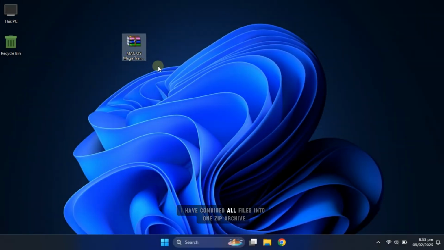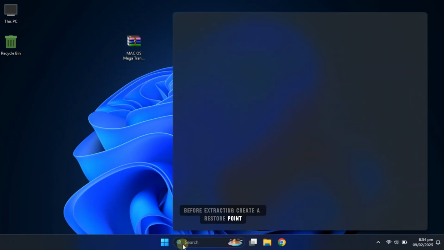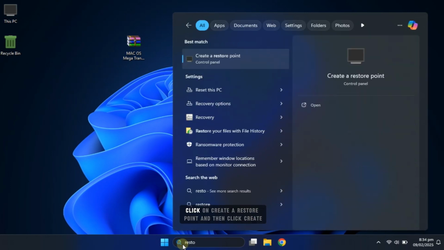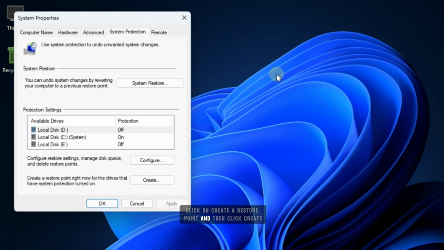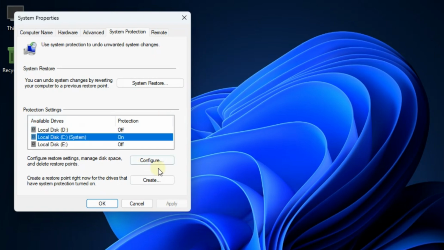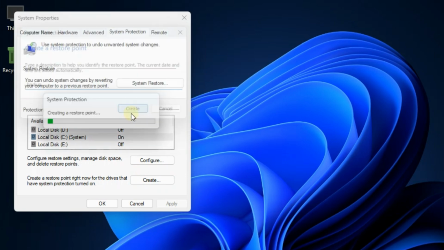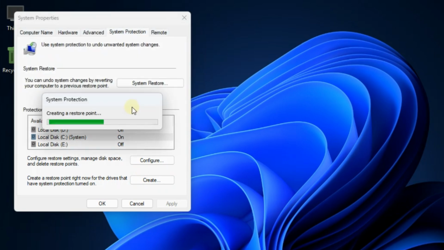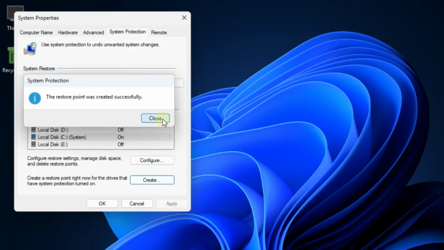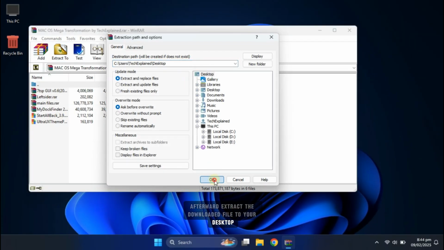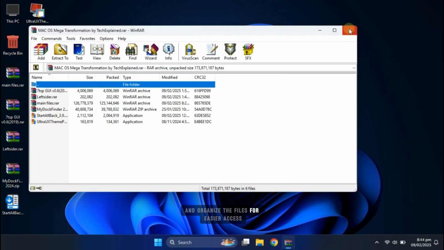I have combined all files into one zip archive, so please download it first. Before extracting, create a restore point. To do this, type restore in the search box, click on create a restore point, and then click create. Afterward, extract the downloaded file to your desktop and organize the files for easier access.